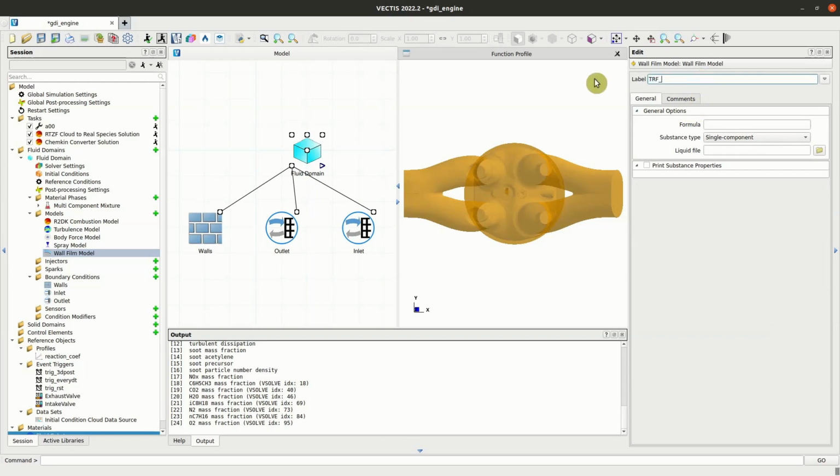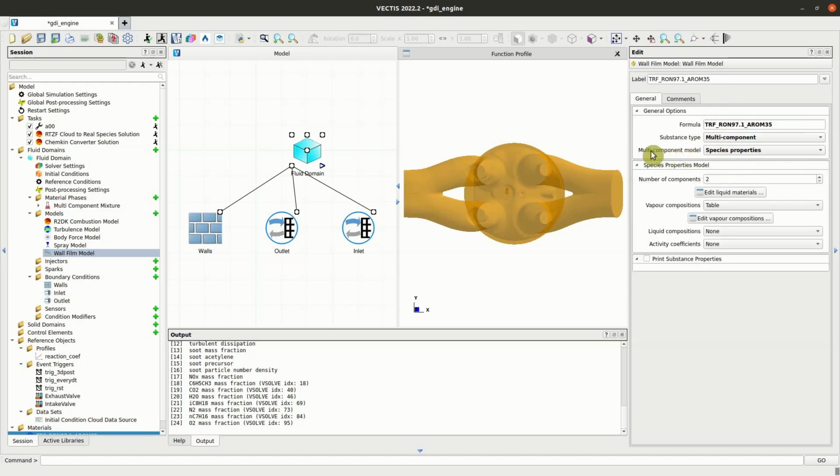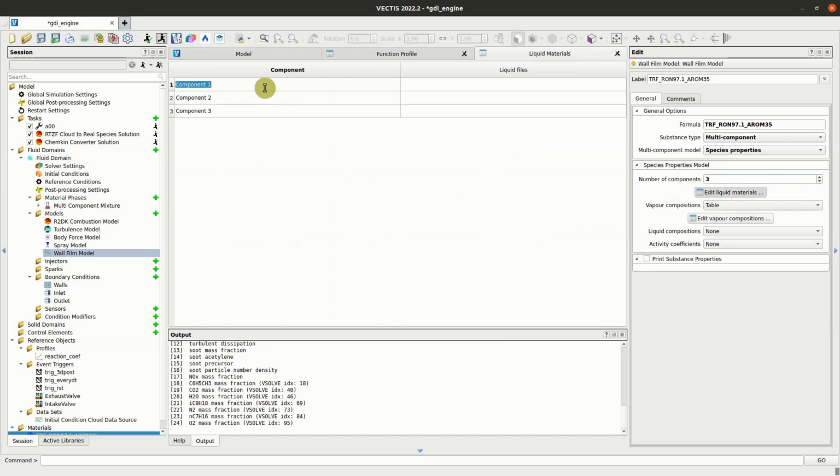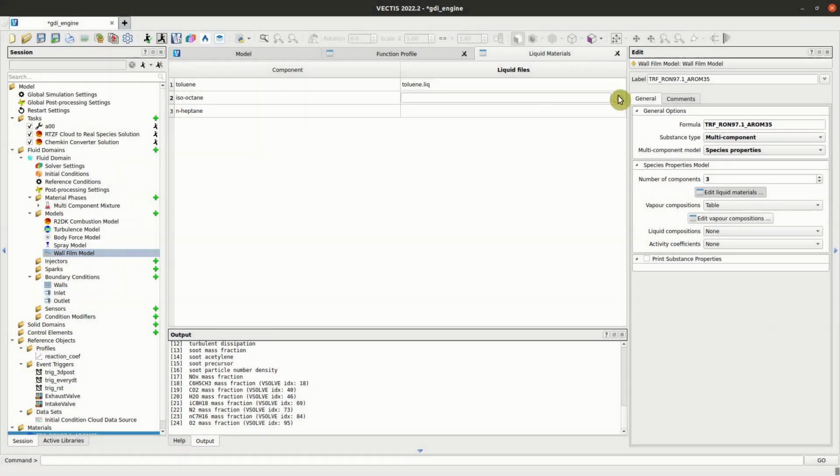Fuel A is first a TRF mixture with an octane number of 97.1 and 35% aromatics. We are using a multi-component substance and the species properties modeling for the differential evaporation effect. We have 3 components that are toluene, isooctane, and N-heptane, for which individual properties are defined in the liquid files. We can then define the vapor and liquid composition using the distillation spreadsheet previously defined.